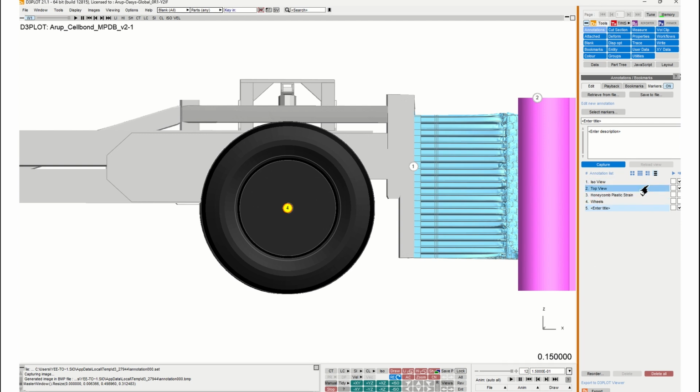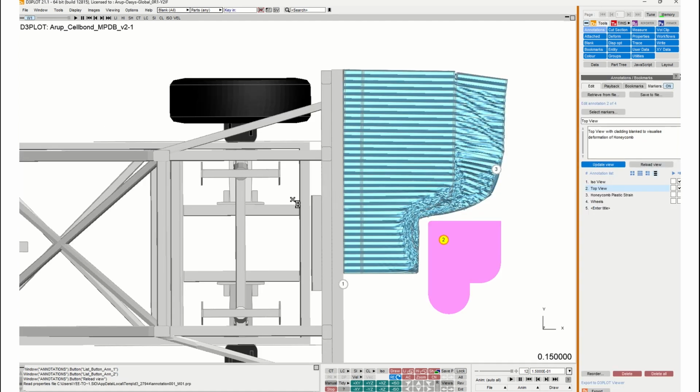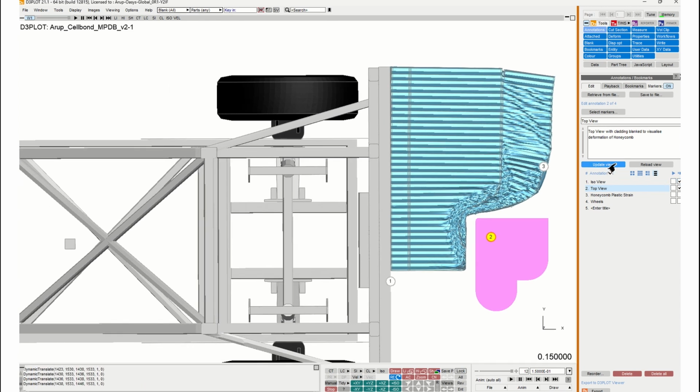But we're going to leave D3PLOT Viewer for now, and I'm going to discuss that in a little bit more detail later on as well. You can see that all of these views over here that I have, ISO view, top view, and so on and so forth, I can click on them and reload the view instantly. Or if I want to make any changes, so I want to move this view, I can just click update view. So the next time when I go back into number 2, it's with the updated view.